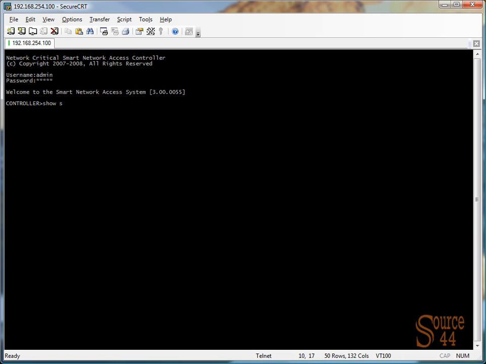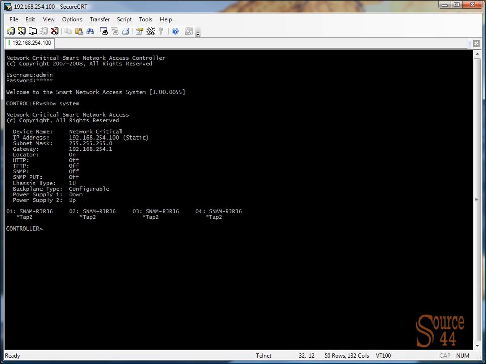The first thing I want to do is show the current system status. So we'll type in show system, and in this case you'll see the IP address, the subnet mask, the gateway, whether or not we have HTTP, TFTP, and so on turned on. But you'll see on the bottom there the 4 different slots we have: 01, 02, 03, and 04. And currently, by default, they are configured for tap 2. What does that mean? Tap 2 essentially means that the network critical box by default sets all of its slots in aggregation mode. I'm not going to get into the specifics of aggregation mode in this video, but that's essentially what it's doing. So what we want to do is change that.